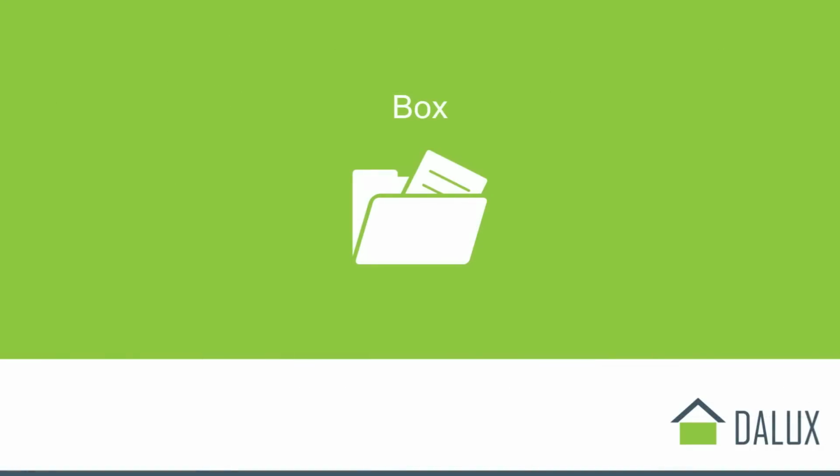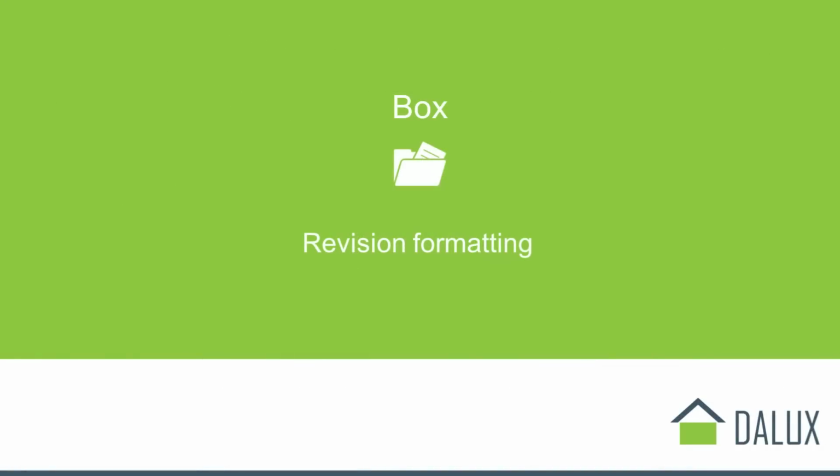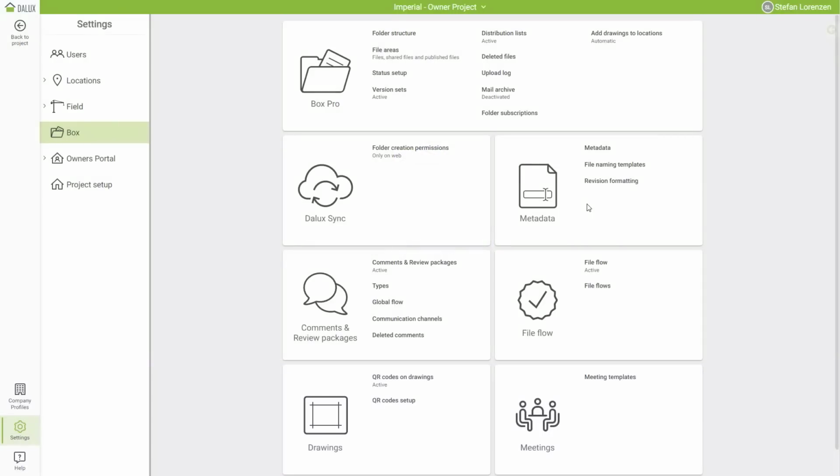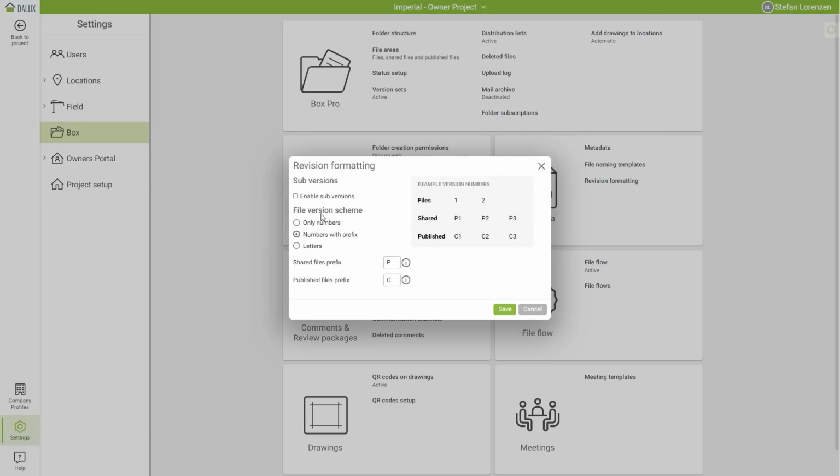Now we will have a look at some of the new features for the box module. The first one is some new features for the revisions within Dalux. When using the shared and published revision, previously they were only in numbers, just as the main version in files. But now when going to the box settings and clicking on revision formatting in the metadata tile, you can select different formatting options for the revisions.